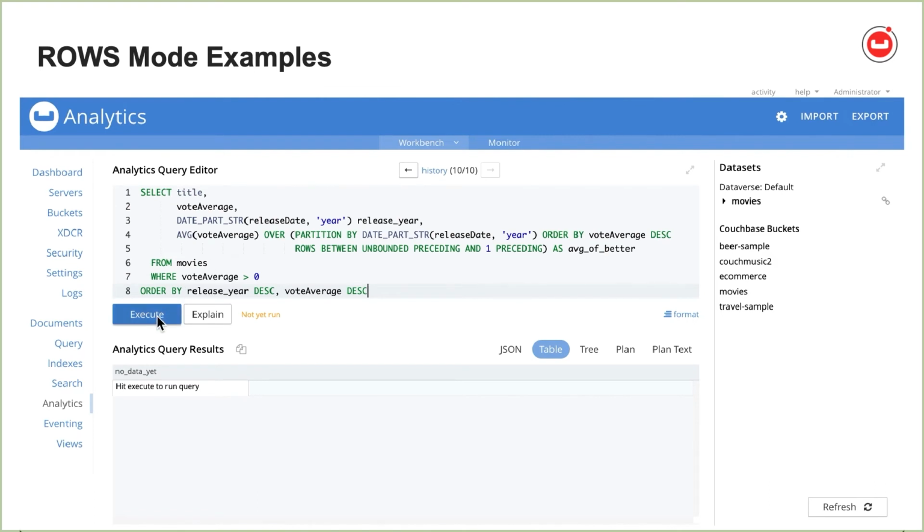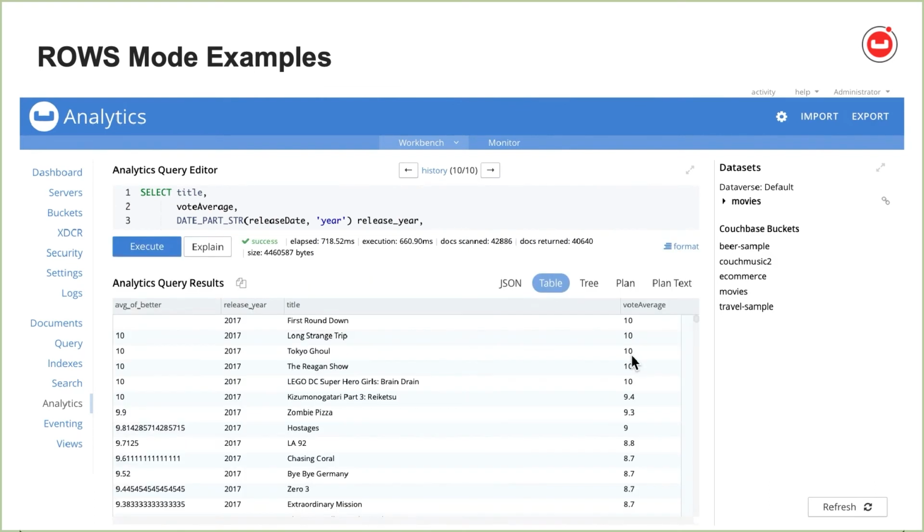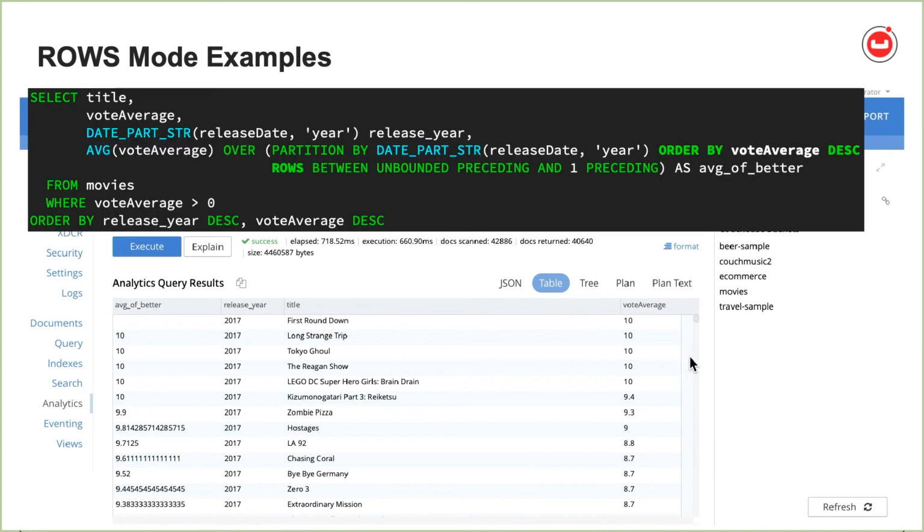So we execute the query. As you can notice, every value on the AVG of better, which is the first column, is an average of all its preceding items in the vote average column here.